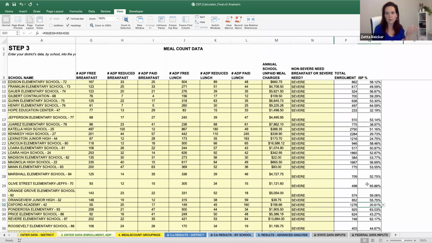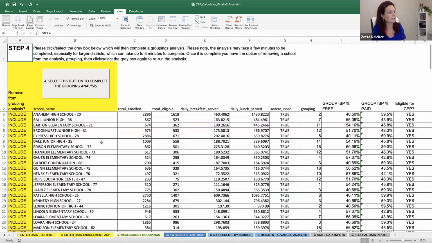So this is where the power of grouping really comes into play, because there are a lot of ways to group in a way that will maximize your ISP number. And so we did send the data already to Meals Count. And you'll see it came back with this grouping information. You'll see here, grouping 18. So it came up with 18 different recommended groupings for this school district.